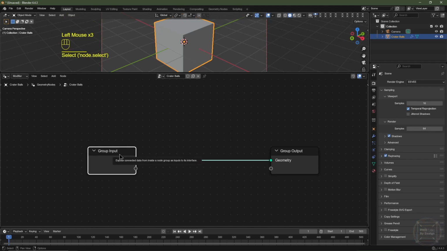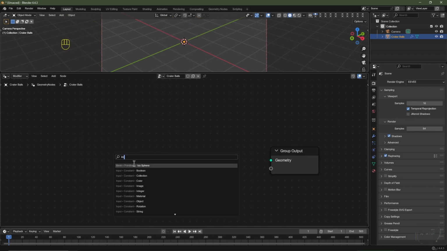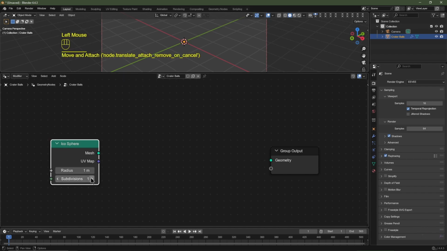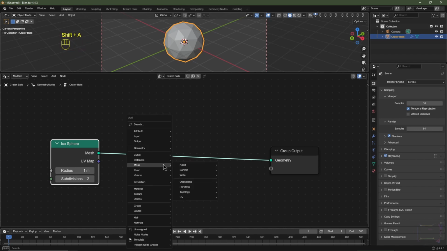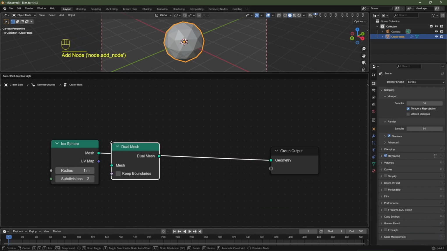I'm going to delete the group input. I hit Shift A and I'm going to search for Ico for icosphere, and we'll add an icosphere here. I'm going to change the subdivisions to 2. I'll then connect the mesh socket to the geometry socket of the group output. I'll hit Shift A and I'm going to search for dual mesh, and we'll add a dual mesh and pop that in between there.